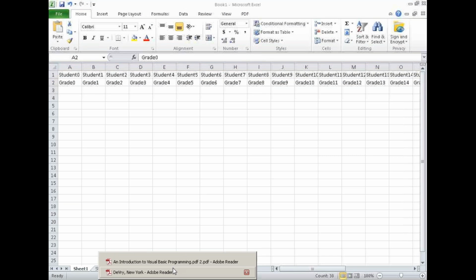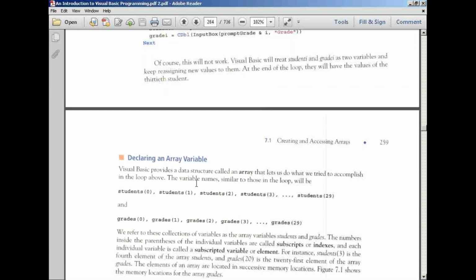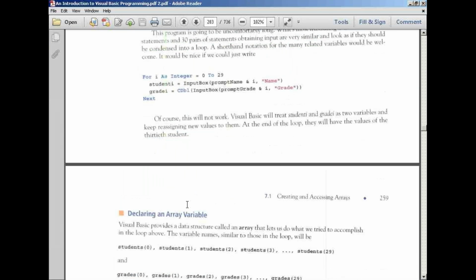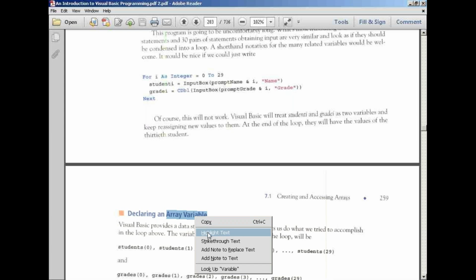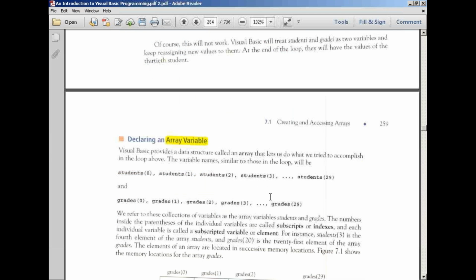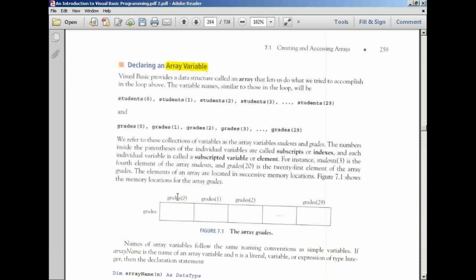If you look here in the text, the name for such a variable is called an array variable. Okay, let's highlight this so that you can know what I'm talking about. When you look at your book, it's going to become a little easier for you to read. Visual Basic provides a data structure called an array that lets us do what we have tried to accomplish in the loop above. The variable names similar to those in the loops will be students, so on and so forth, right? So we can put for grades, grade 0 would be this block, grade 2, and so on and so forth.